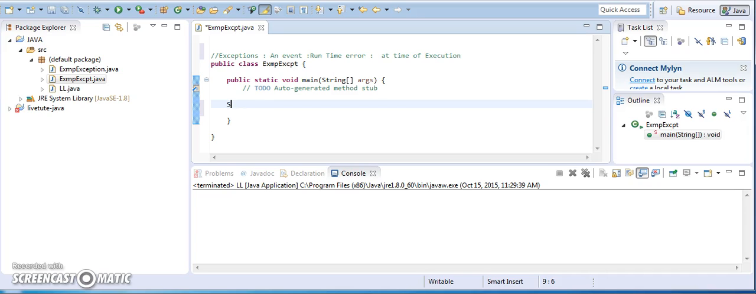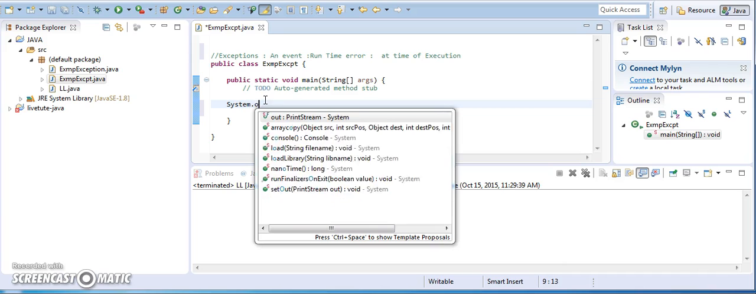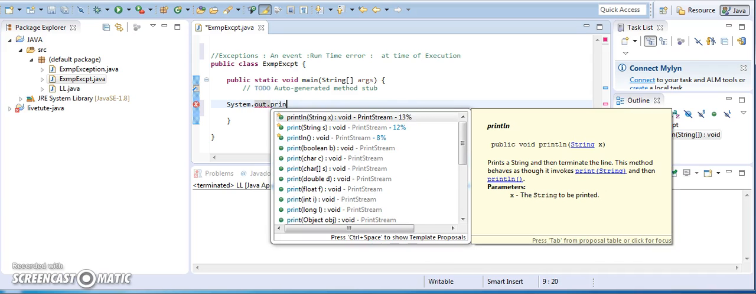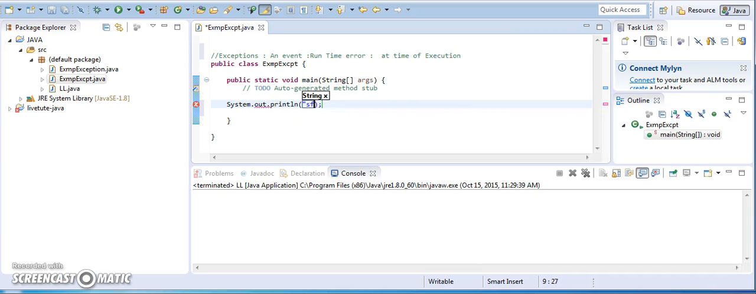Okay, so suppose I'm just writing a statement like this, println some text, and I have not given the open brace here. That means here you have an error. Immediately you can find it, the red mark symbol here. This is something called a compilation error. You can find it here itself and you can rectify it here.